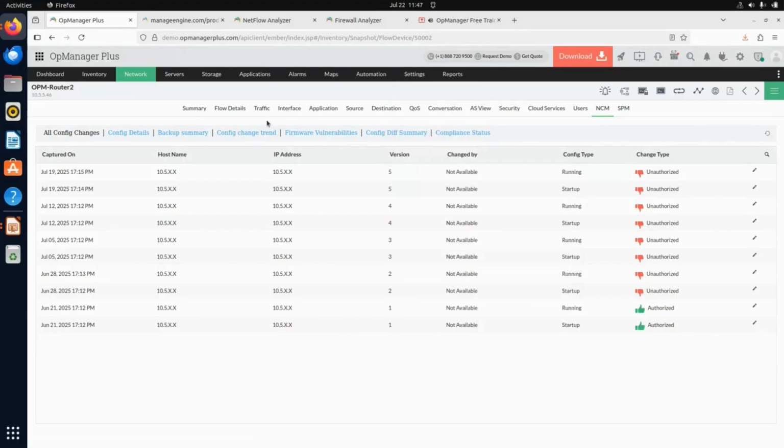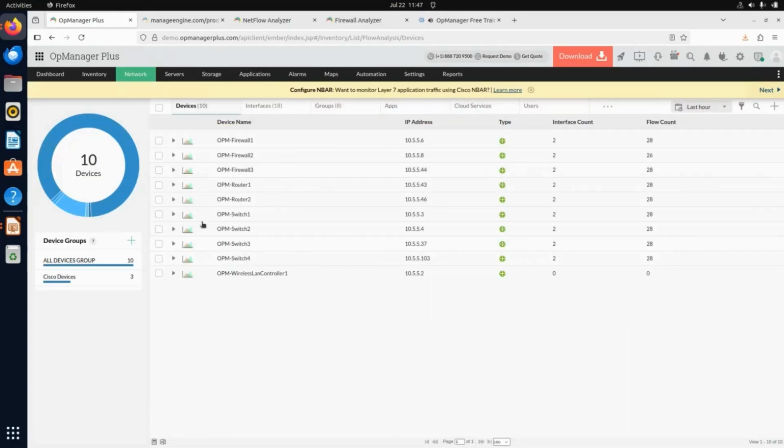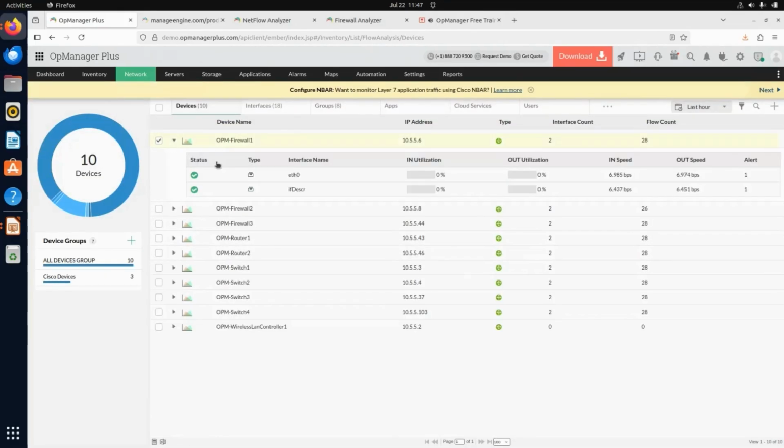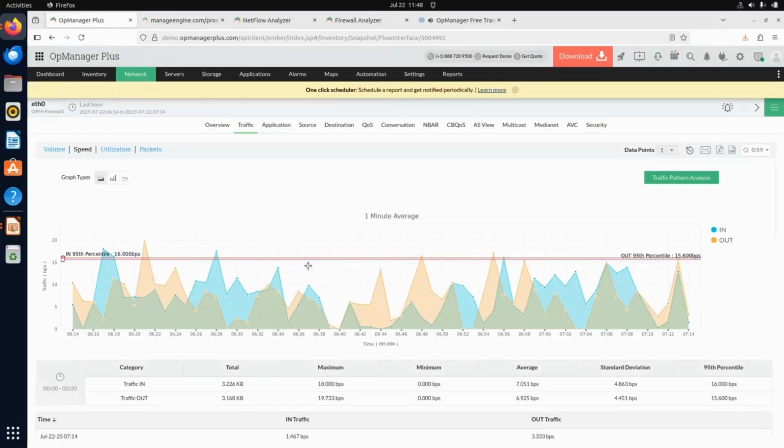And once I have this information right on the device, I'll go to the network, flow analysis, go to the devices, maximize, open up one interface. Okay, here I have one interface. I'm going to the traffic options. So this is the interface based data.